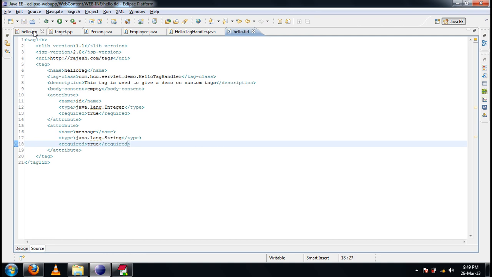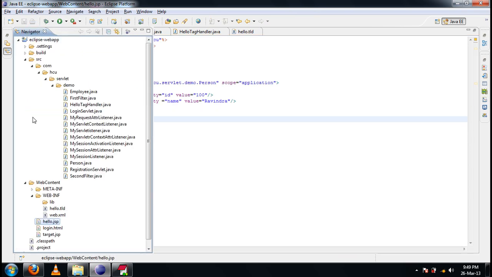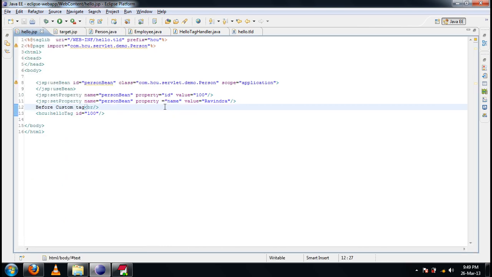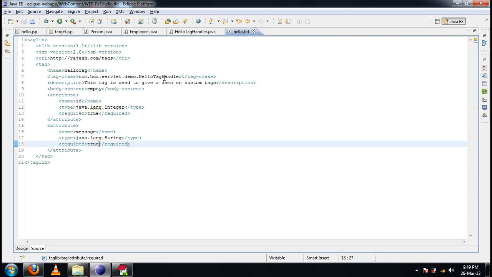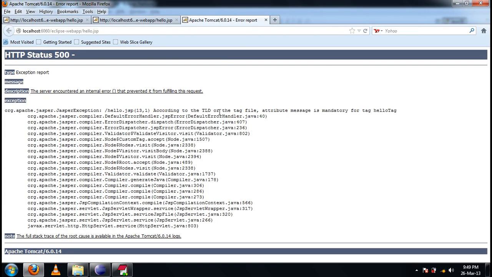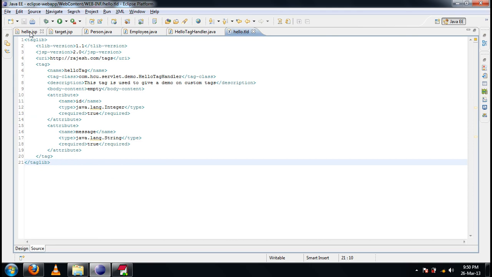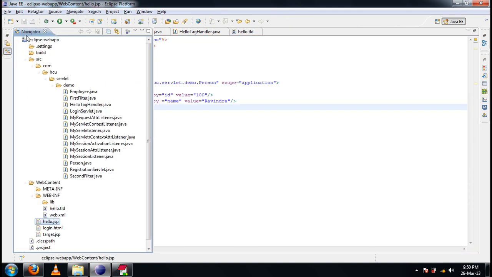Now we see here. Let me refresh this. Now required is true even for message. Now let me refresh. As per the TLD file, attribute message is mandatory for the hello tag.